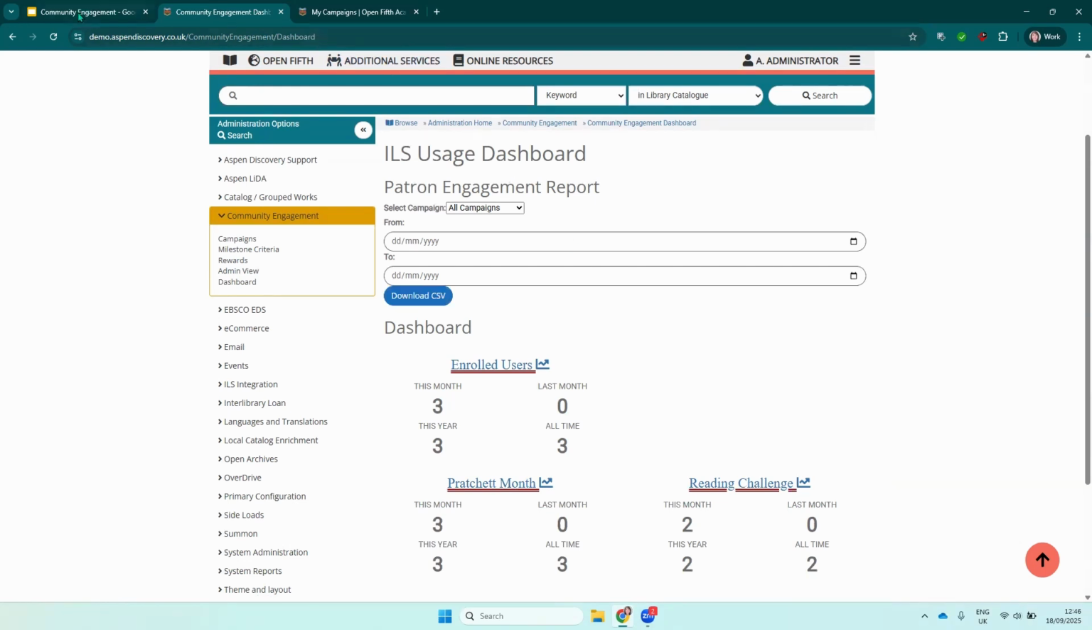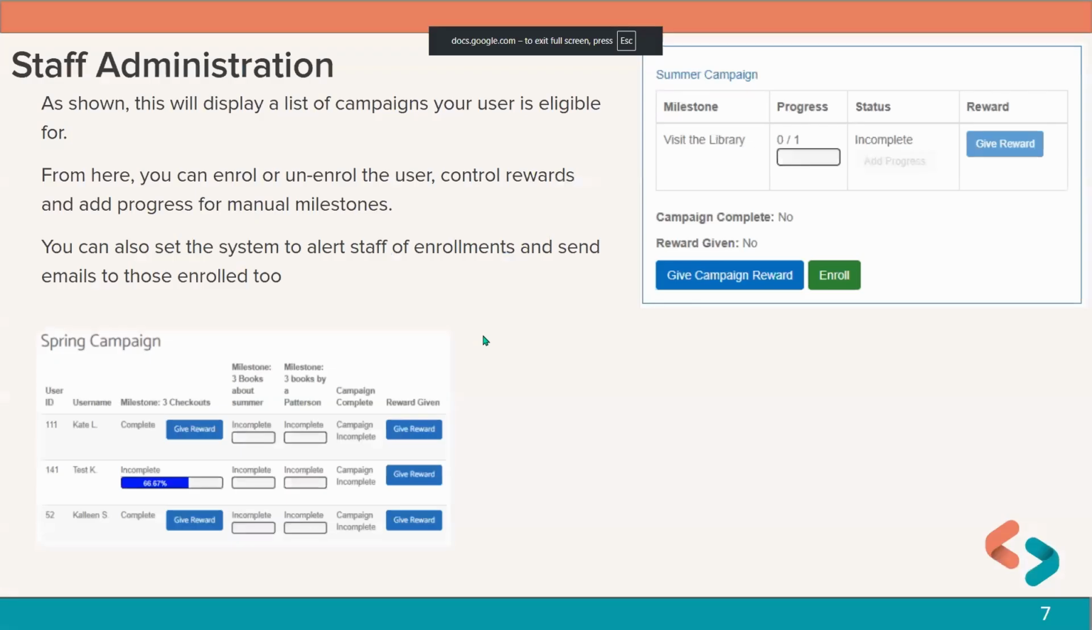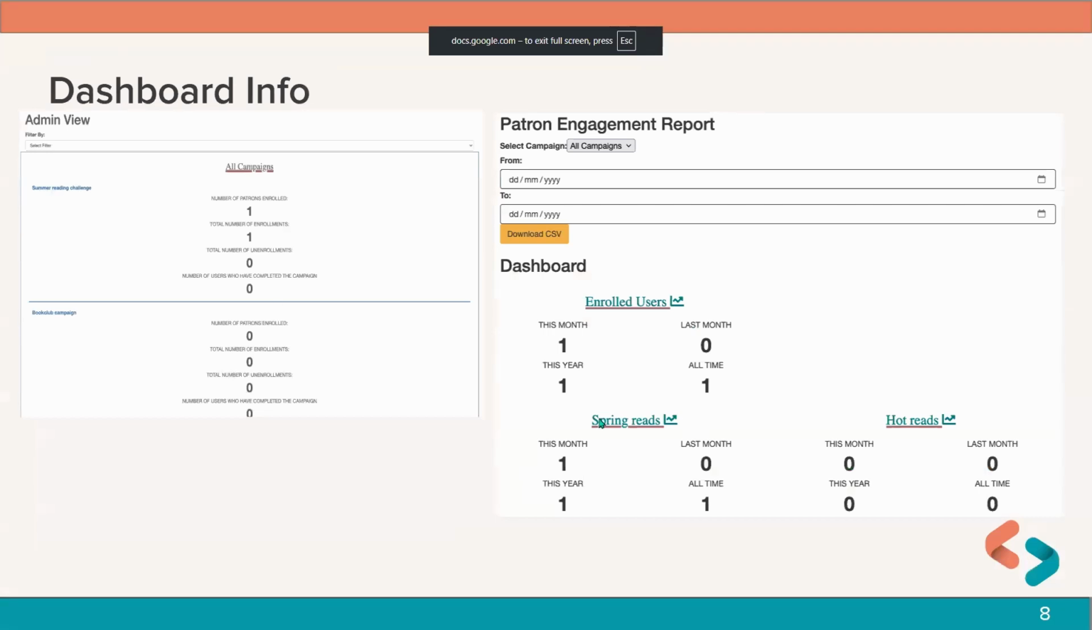Let's go back to my presentation. So that was the dashboard info that we've just gone over. Very handy. Hopefully you will have a lot more activity than we have on ours.